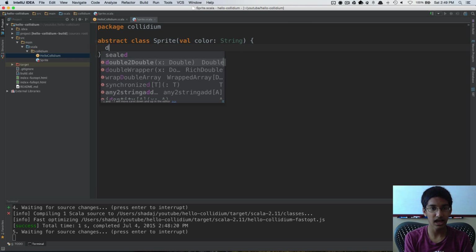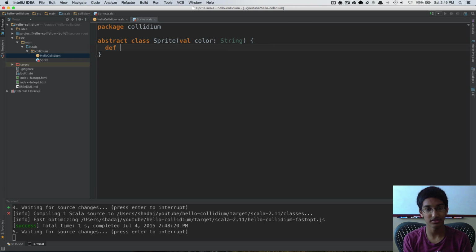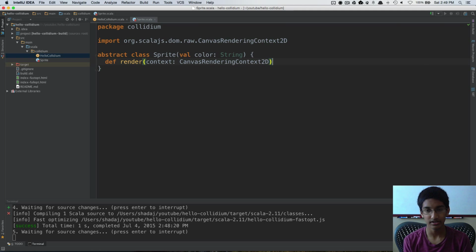Now, a Sprite is going to have a method def render, which takes a context of type CanvasRenderingContext2D, and it's going to return Unit, and we're going to provide a basic implementation. All Sprites are going to provide their own implementation, but they will call this method before they render the object themselves.